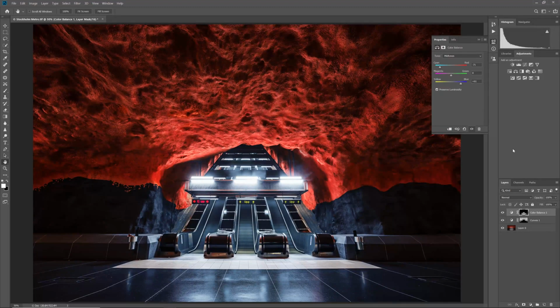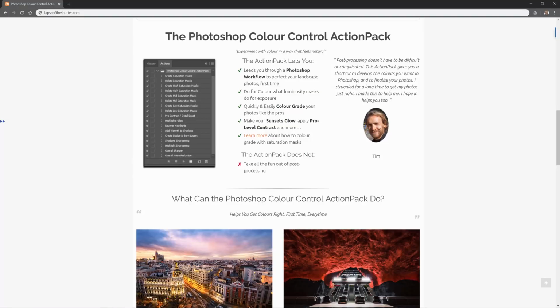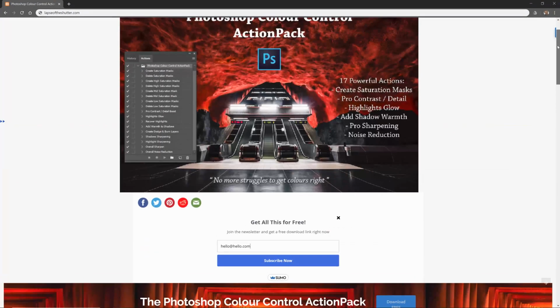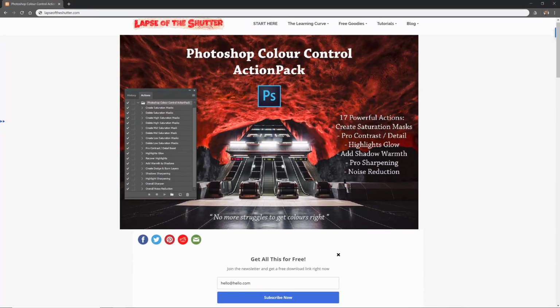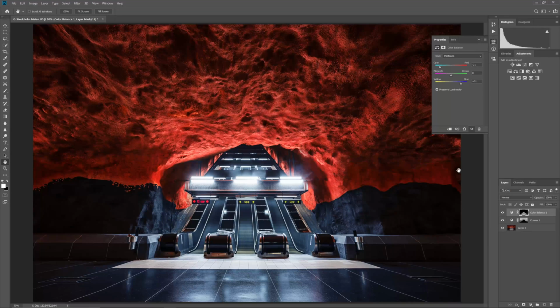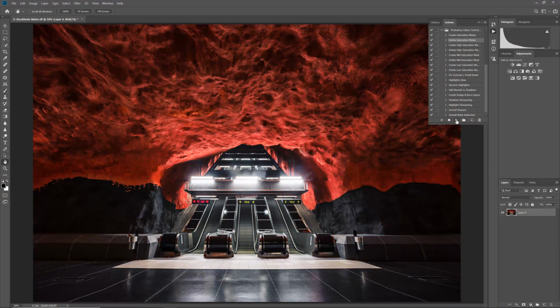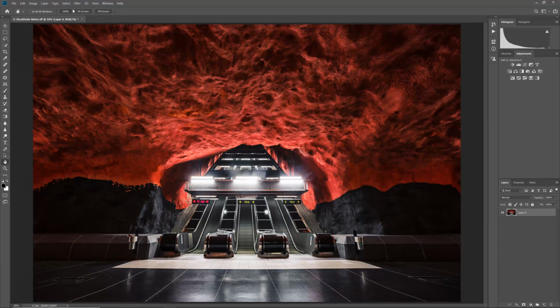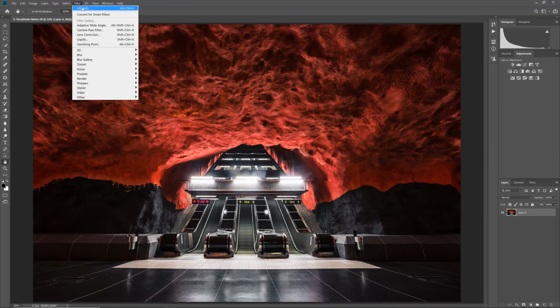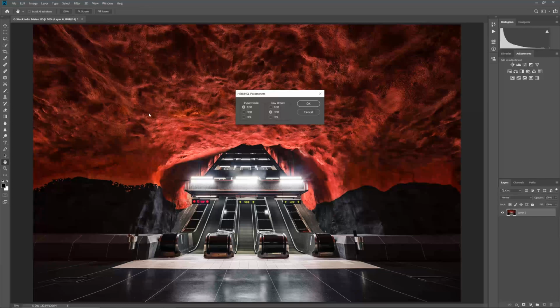So how can you make your own? It's honestly a bit of a hassle to make saturation masks. If you want to skip that, then just download the free actions from lapsoftheshutter.com that will do it all for you. If you do want to make them yourself, after opening your photo in Photoshop, go to Filter, Other, and HSB HSL. Keep it on the default settings and press OK.